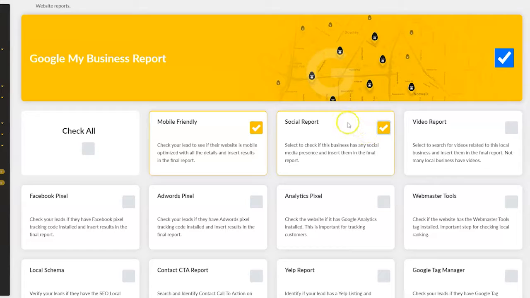You also get the option with the social report data point, and with this you select to check if the business has any social media presence and insert it into the final report. So this is actually checking if the business has social accounts. We will identify those and put them in the report. But in the other scenario, where businesses might lack some of the important social media accounts, we will underline in red in the report so you and your customers know that they are missing out on some social platforms.